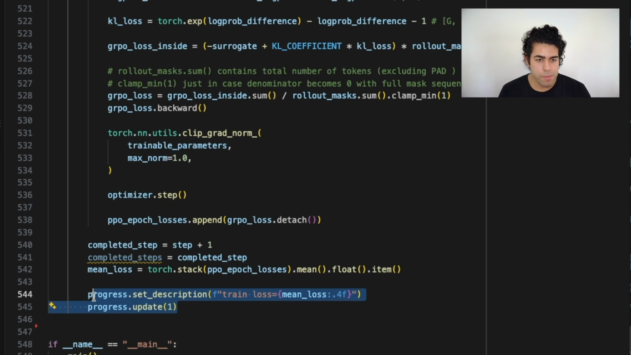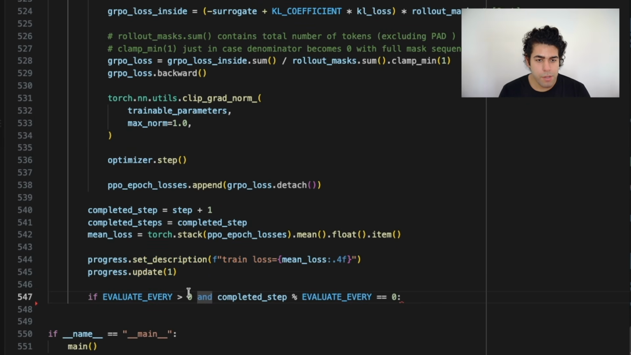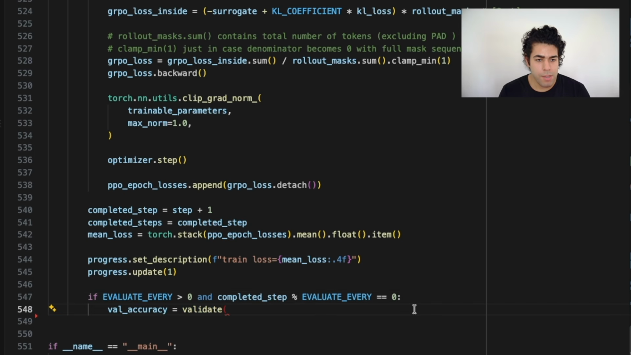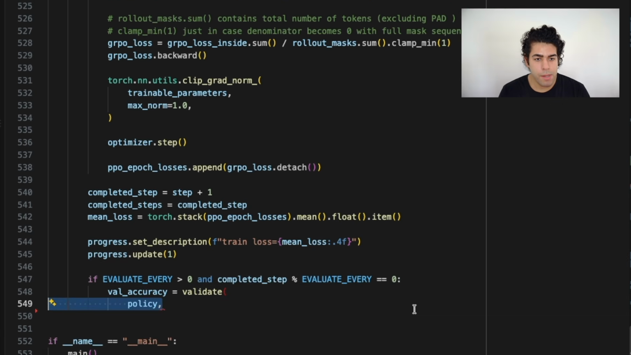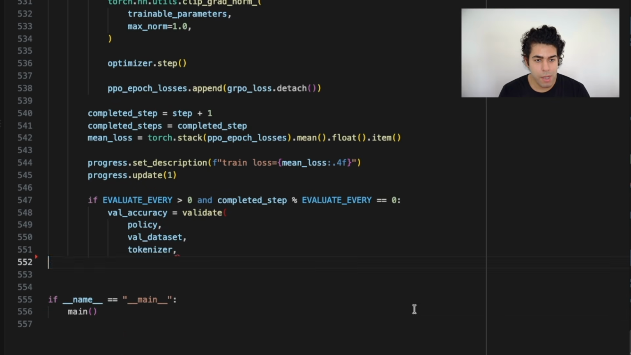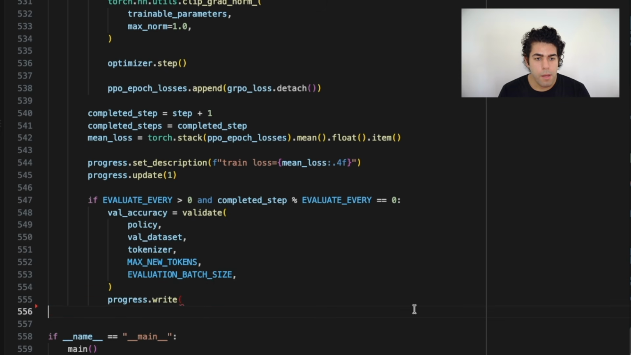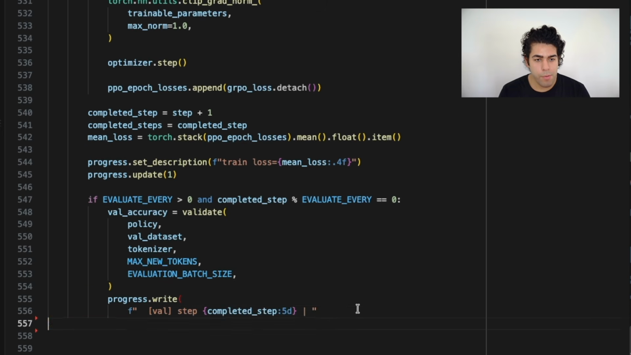We put the TQDM's progress bar description and update mechanics. If evaluation turned out to be true, which is greater than 0, it is the number of steps that we wanted to be evaluated, and completed steps is divisible by that, which means that we are at the step that the user wants to evaluate. We will say validation accuracy, and basically we will run the validation function with the validation dataset. And we will write the validation score to our progress bar.